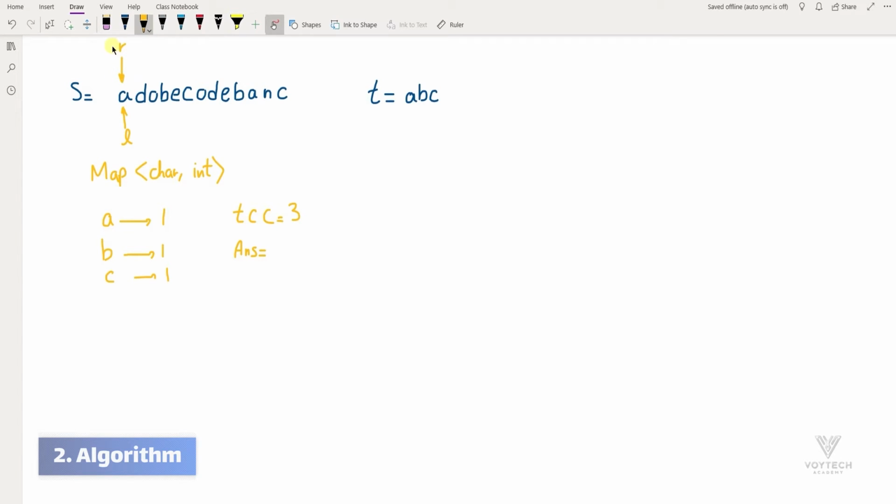Okay, so on the first iteration, we move R by 1, so R is now here, and then we have A in the window. And A is one of the characters that we want to find. So I update the number of A and turn it into 0 because I found 1 A. And also I decrease TCC by 1 because now I need to find 2 other characters, B and C. And I keep moving R by 1. Then R is here, so we have A and D, but we are looking for B and C, so we continue. Then R is here and we have ADO, no. Then R is here and we find B. So we update B on the map and also TCC.